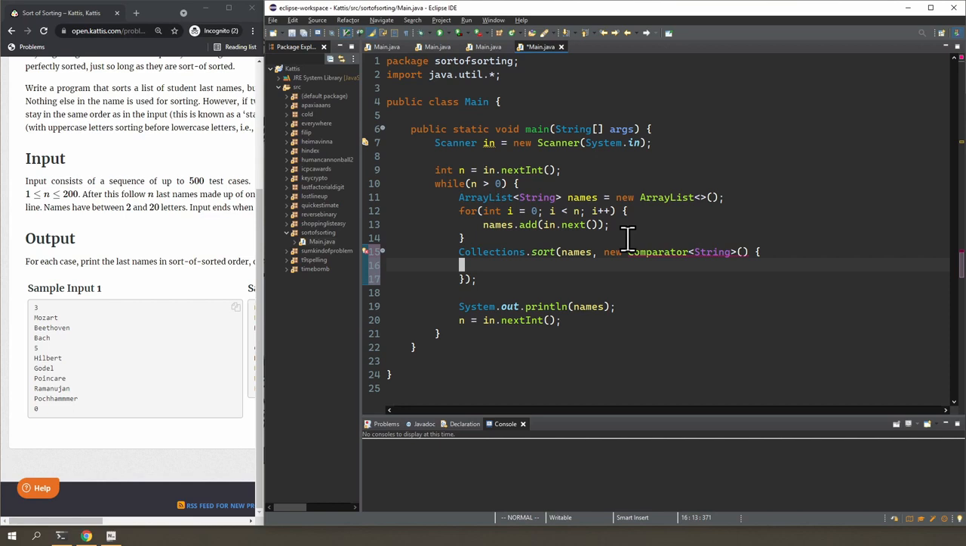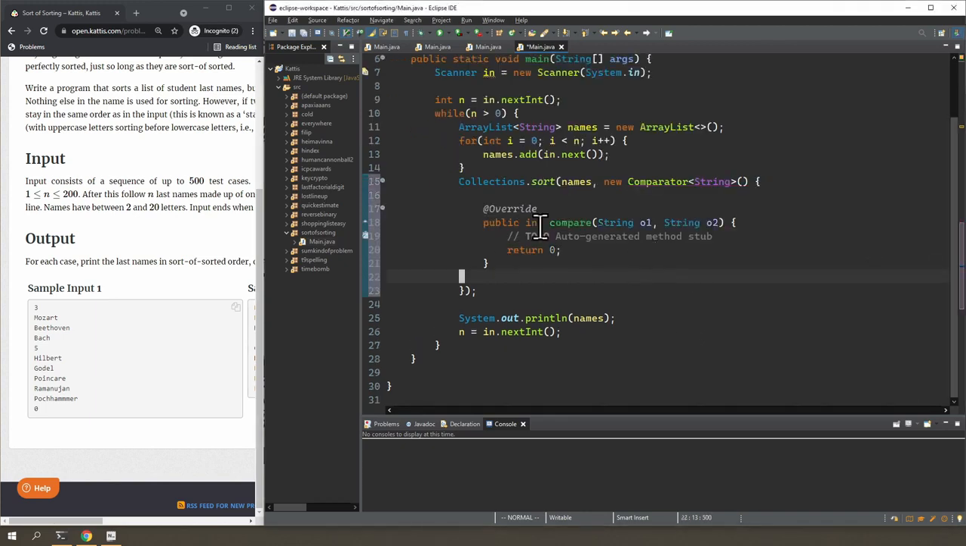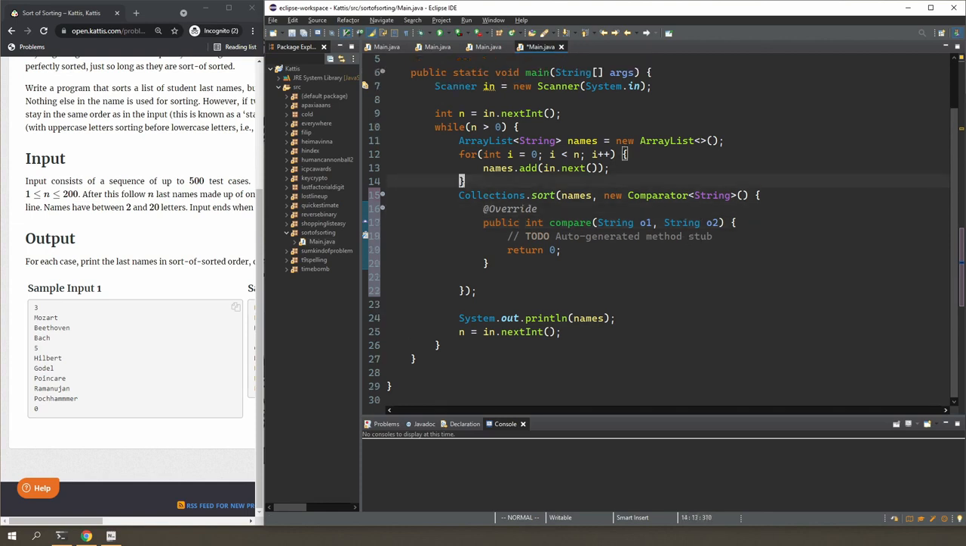I honestly can never remember the syntax, so what I normally do is I go to Eclipse and do this. So it gives me code that I can complete. So this is like me making a new object of the class Comparator, and the Comparator is what I use to compare two different strings this time. And you have to write a compare function. Basically, if I give you two strings, o1 and o2, which one's smaller, which one's bigger? That's what I have to tell it.